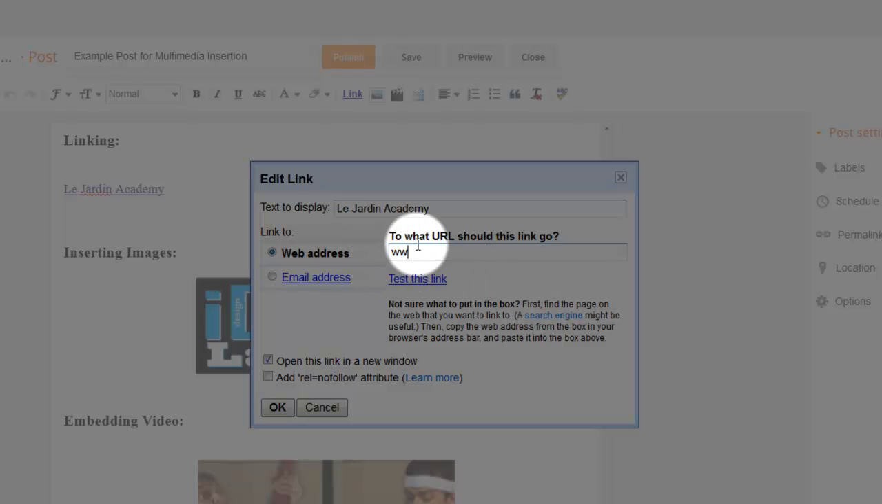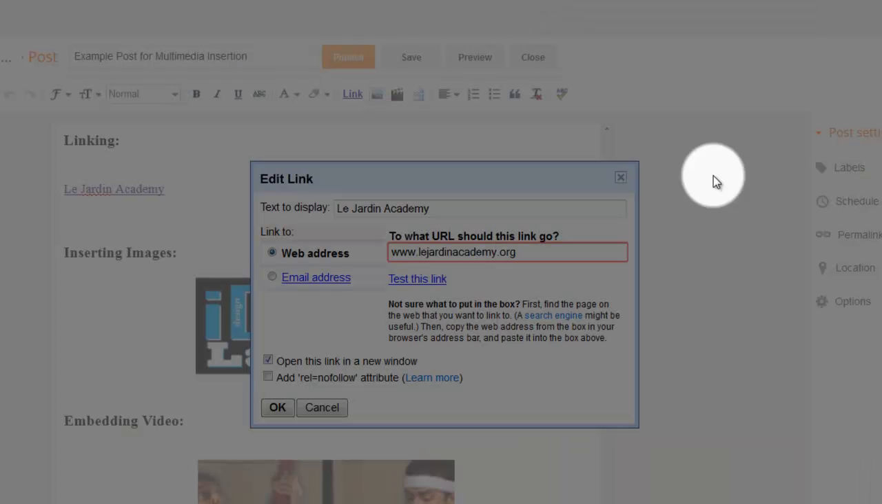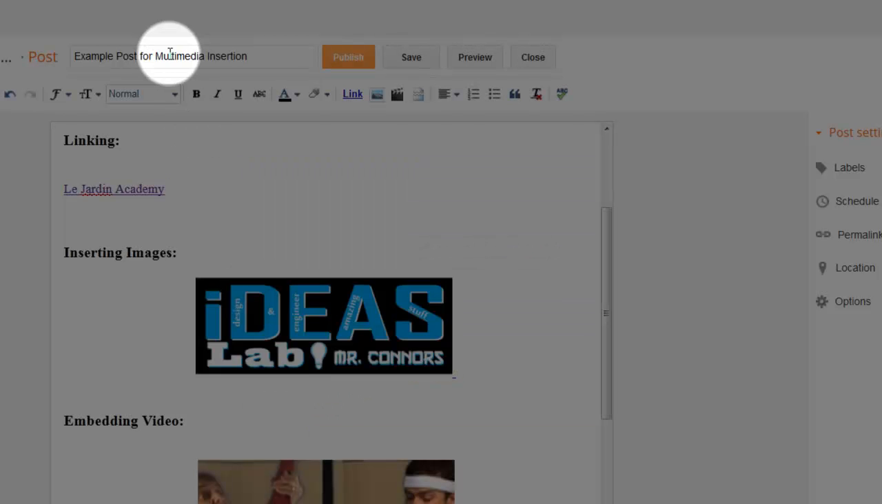When I do that, I have the option of putting in a web address, and in this case, that would be lejardinacademy.org, and there's the address. It's always a good idea to test that link just to make sure it works, and it does. Hip hip hooray! And then I get a choice: do I want this link to open in a new window, or do I want the current window, my blog post that people are looking at, to disappear as they leave to go somewhere else? That's a decision you need to make for yourself. Anyways, I got a link for that text, and I'm happy.